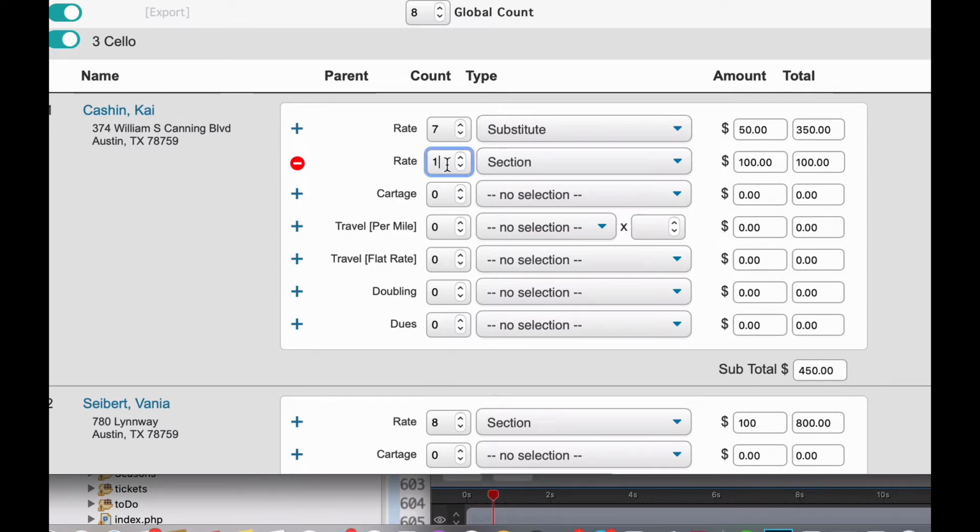rate. But the conductor really liked him, so he went ahead and let him play, sorry, 3 services at section rate and 5 at the sub rate. Oh, but it got even worse. As it turned out, the principal got sick one of the nights of the concert.